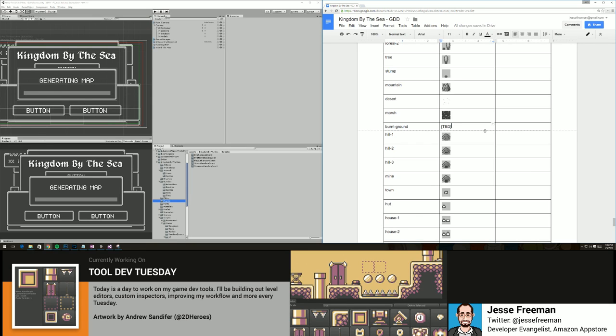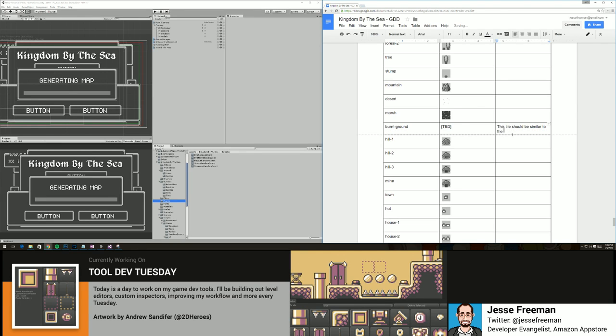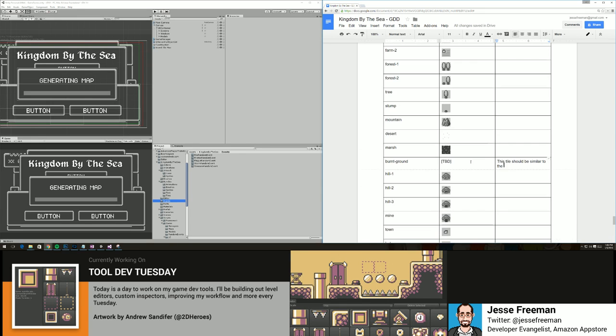All right, so here we have a tile that we don't have in our inventory, but I would like to add into the game. So this tile should be similar to the grass 3, but show burn marks.